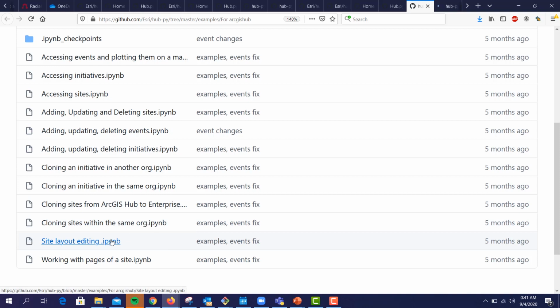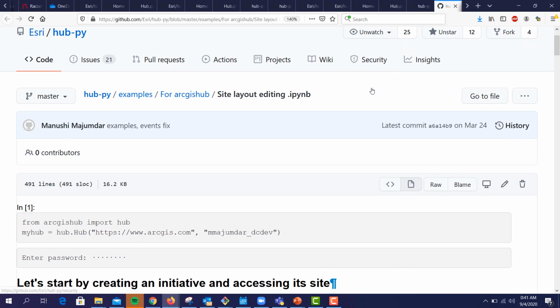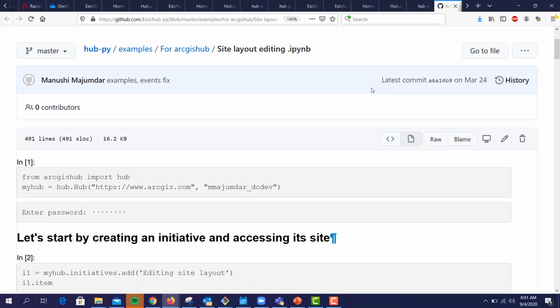Let's now take a look at a site layout editing example. We know how easy and straightforward Hub has made working with sites for us. Creating and editing and building sites on the fly has never been this easy before.